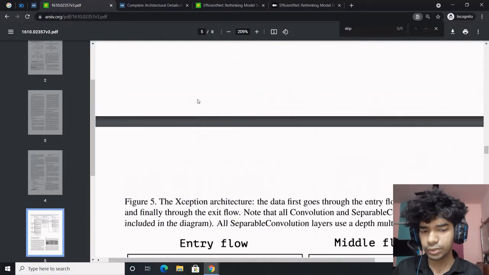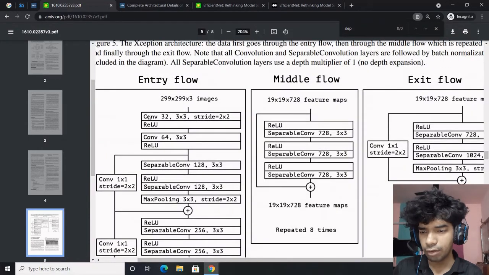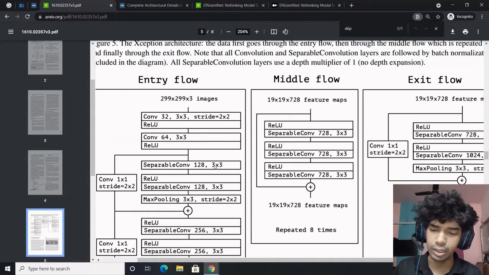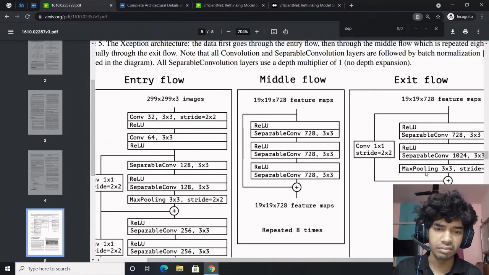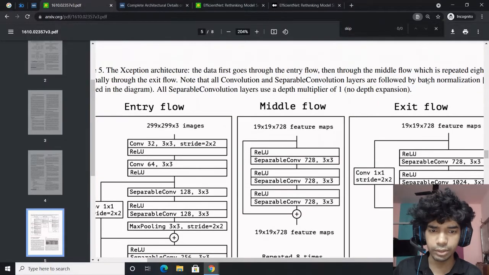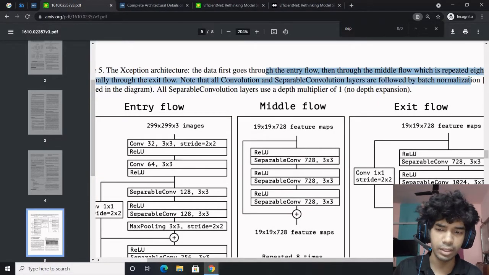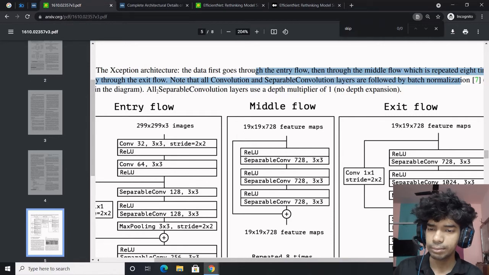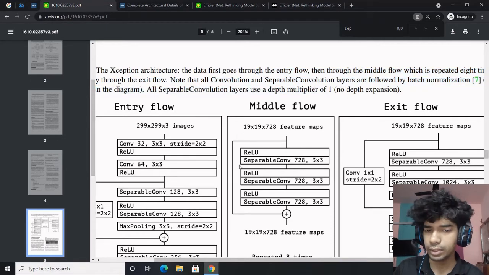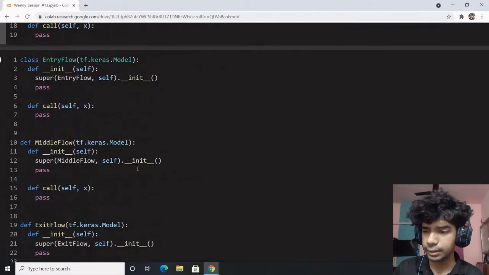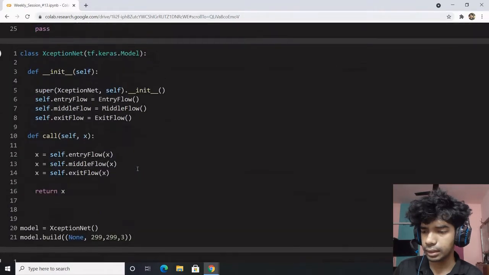So this is what the official paper is. After every convolution, you have a batch normalization. So is the case with every separable convolution: you have a batch normalization, and we have three flows. This is mentioned over here. After every convolution, we have the batch normalization. Separable layers use depth multiplier 1. Yeah, this is the architecture.